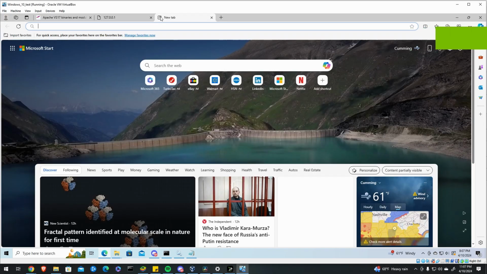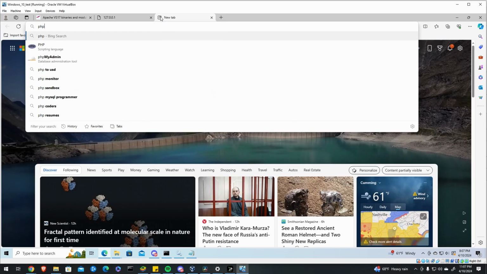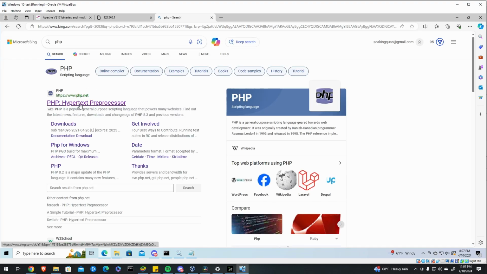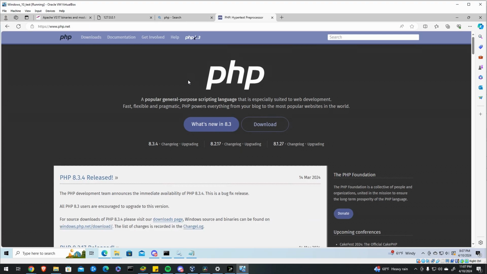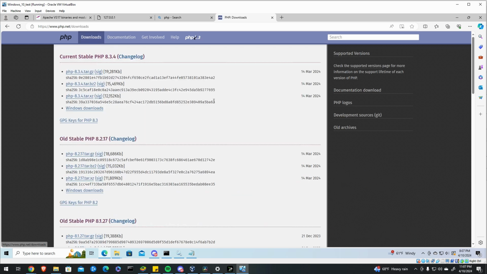So we'll just go to Google and type in PHP, and we'll go to the official PHP website, and we're going to find the version that we want to use. Let's go ahead and start with a more modern version of PHP as of the time of making this video, which is in 2024, and we'll go to Windows downloads. So all we did is went to php.net, went to downloads, which is this link right here, and go to Windows downloads.